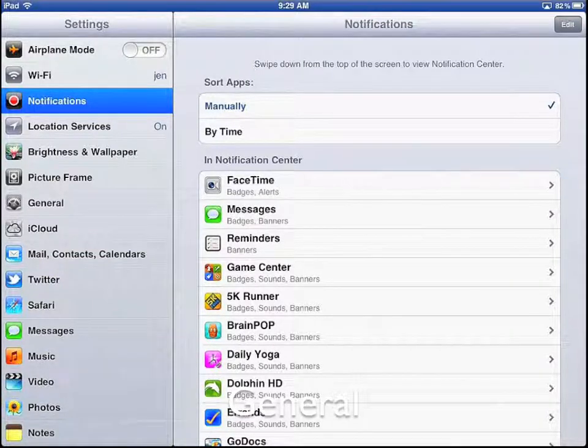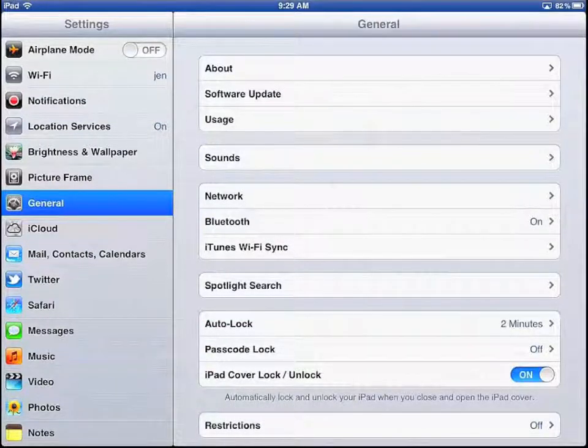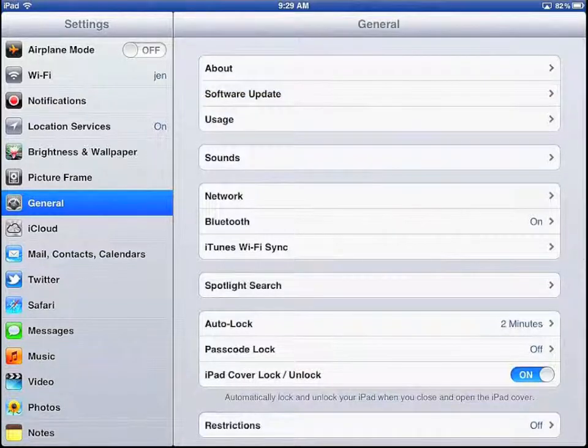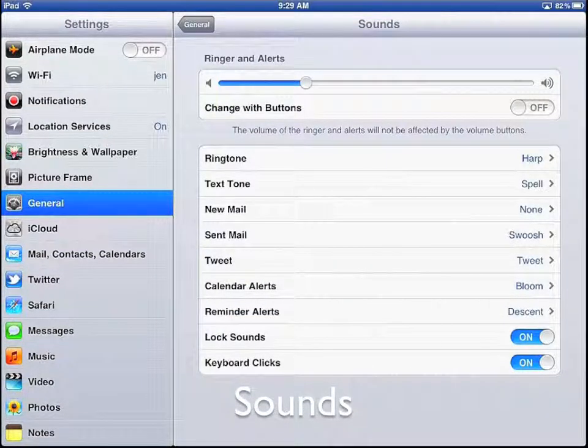Next, let's look at General Settings. Tap General. At the top, you can get a software update for your iPad if one is available. Nope, mine is up to date. Back to General. Below that, you can change the sounds. These are all the sounds your iPad makes. You might want to turn off the keyboard clicks if you don't like those.